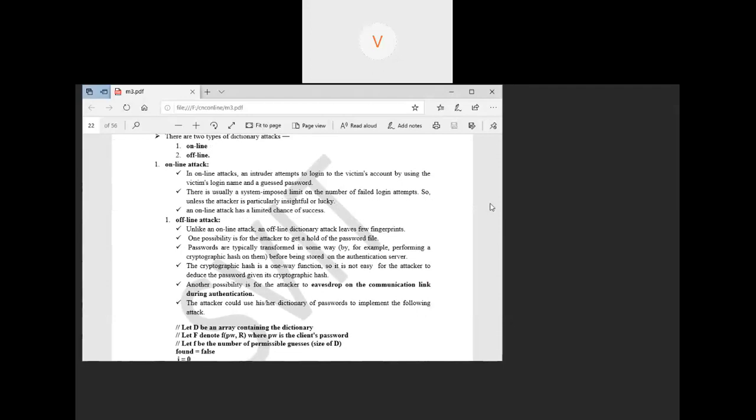Unlike an online attack, an offline dictionary attack leaves few fingerprints. One possibility is for the attacker to get hold of a password file. That means in the offline attack, the attacker will have a dictionary of passwords, also called a password file. Based on the dictionary of passwords, he will compute a function of the password. The password file on the server will not be kept in the clear. That means the password will not be kept as it is. A cryptographic hash of the password will be taken.